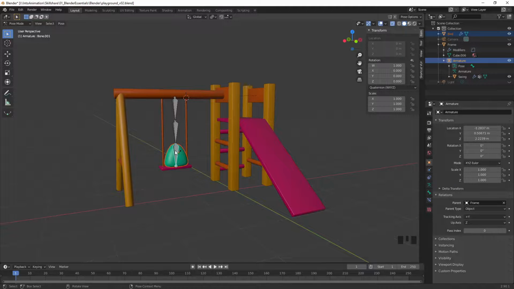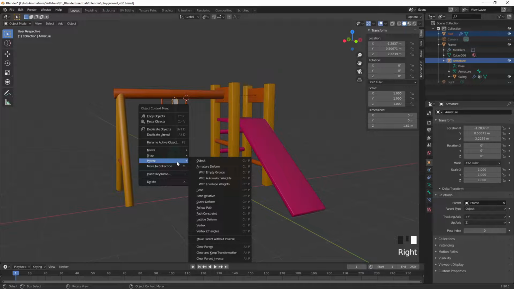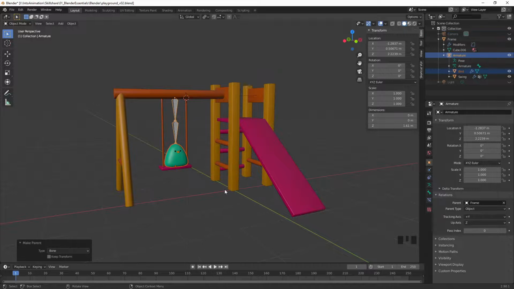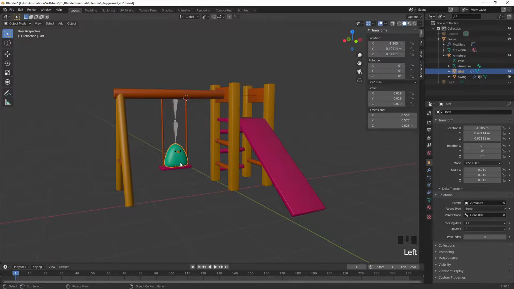Now that our bird and the correct bone is selected, go back to object mode, right click, and we can go to parent bone. Now if we select that bird, you can see that now our parent bone is bone 1 and our bird is in the correct place.